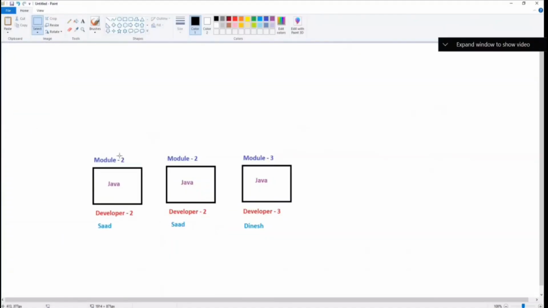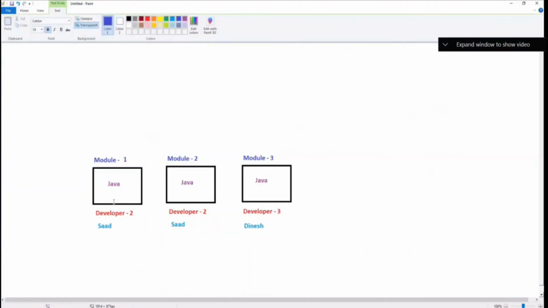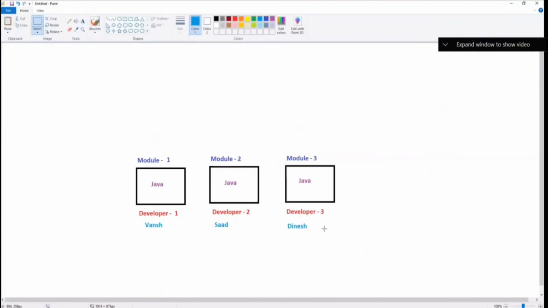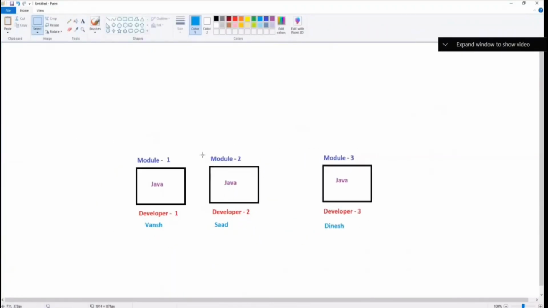Listen carefully. Module 1 and this developer 1. And who is our first developer? Vansh. Okay, let's go for Vansh. Now tell me, these are the 3 developers working in my project. I'm their manager. You tell me, is it good to keep the code in the local machine?